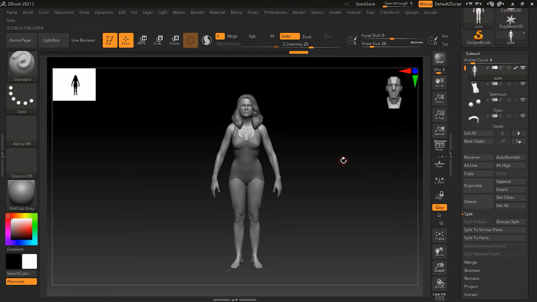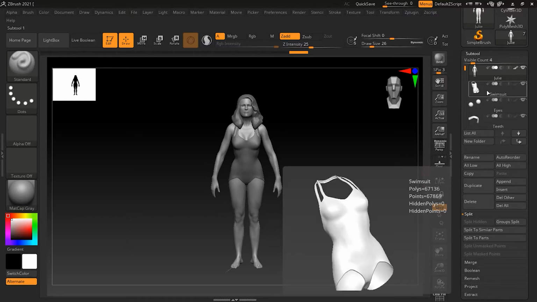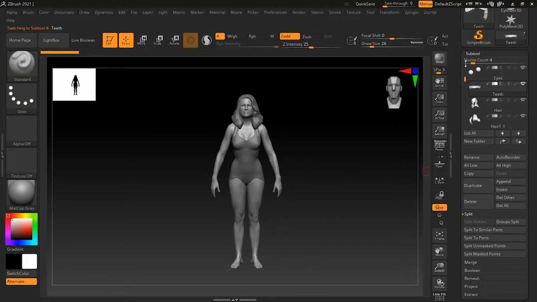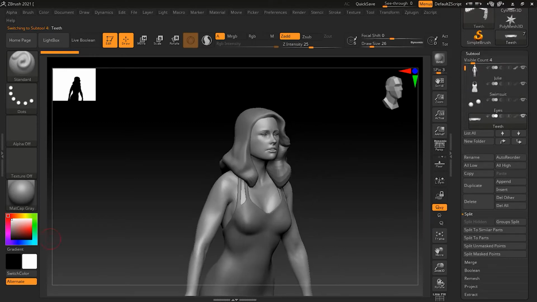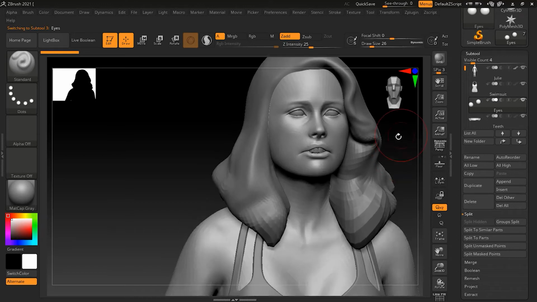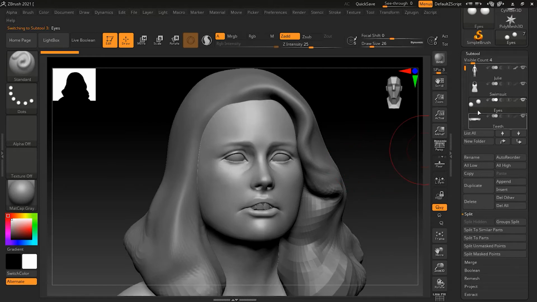So looking at an easy case, right now we have all these subtools. The eyes are different, the swimsuit is different, the teeth are different over here. So these are different kinds of objects. Let's go to the eyes right now, and what we can do is divide these two eyes as separate.